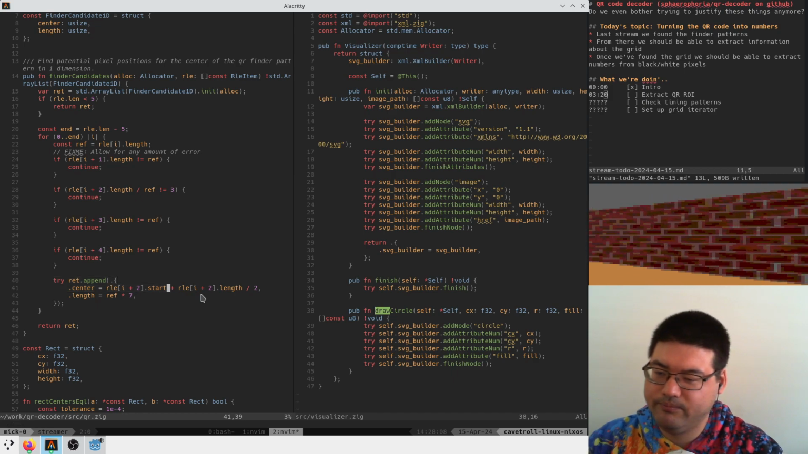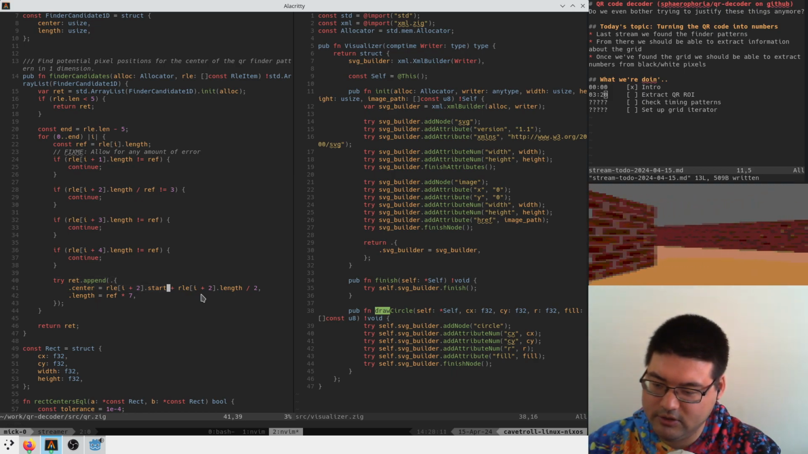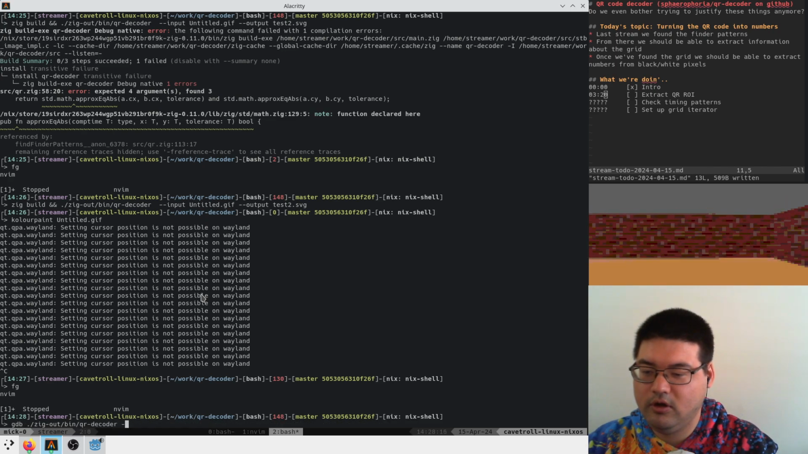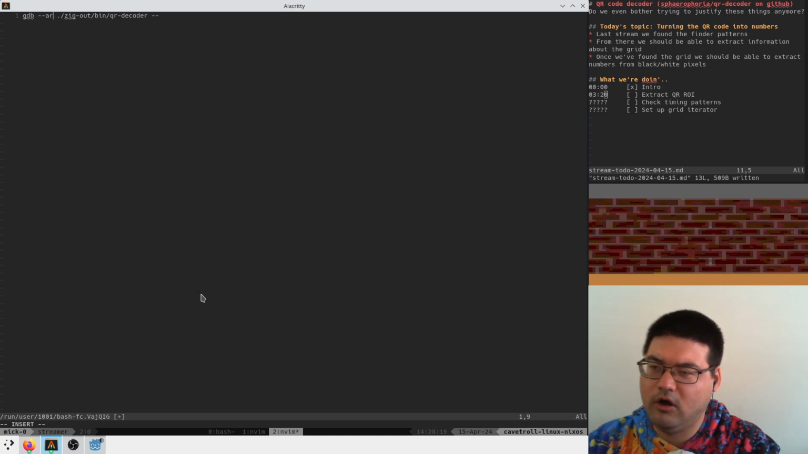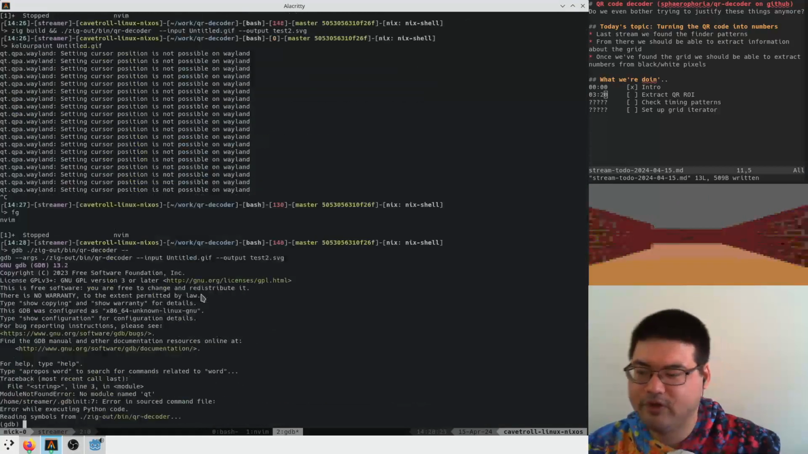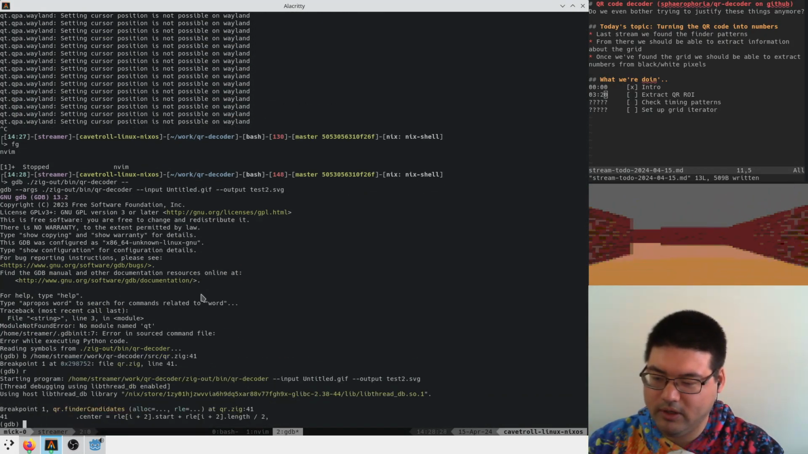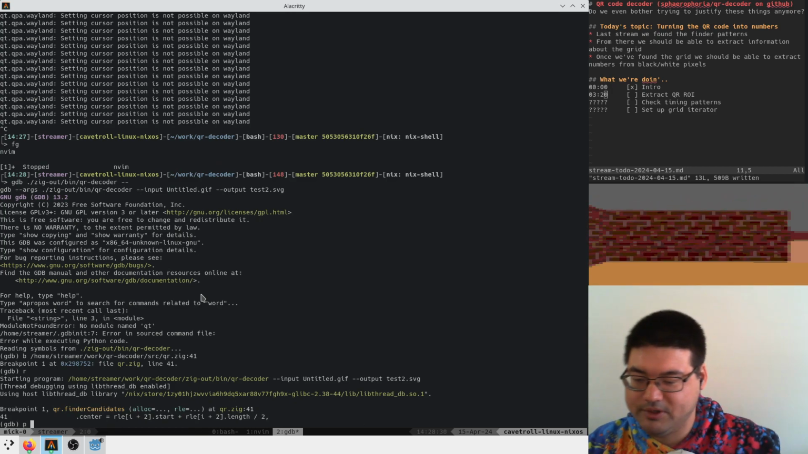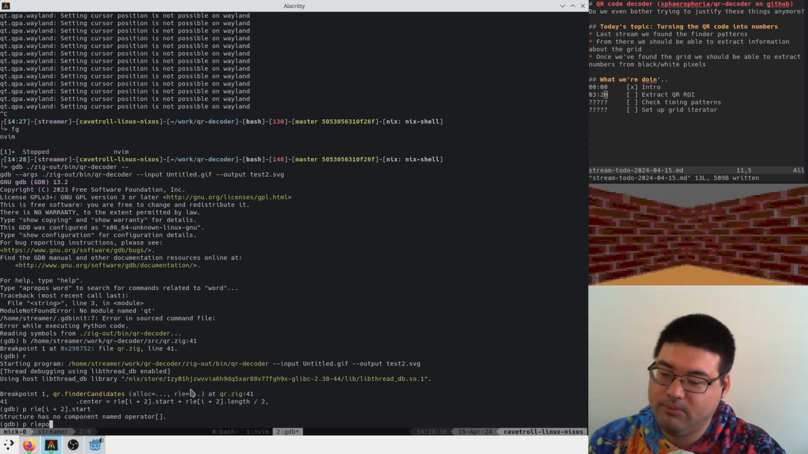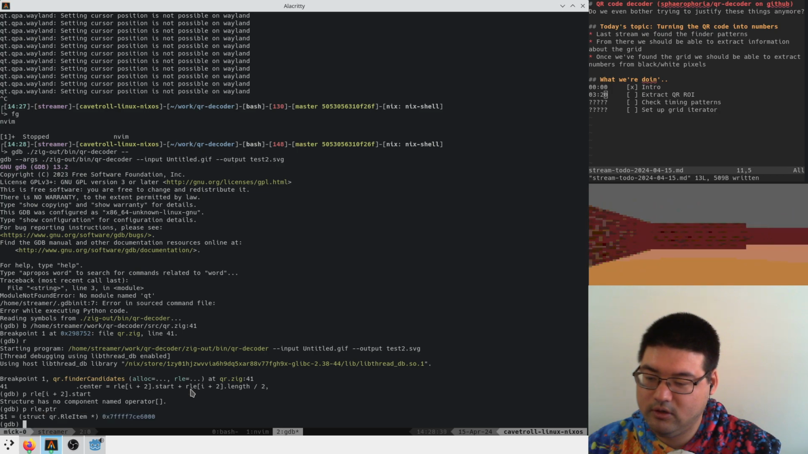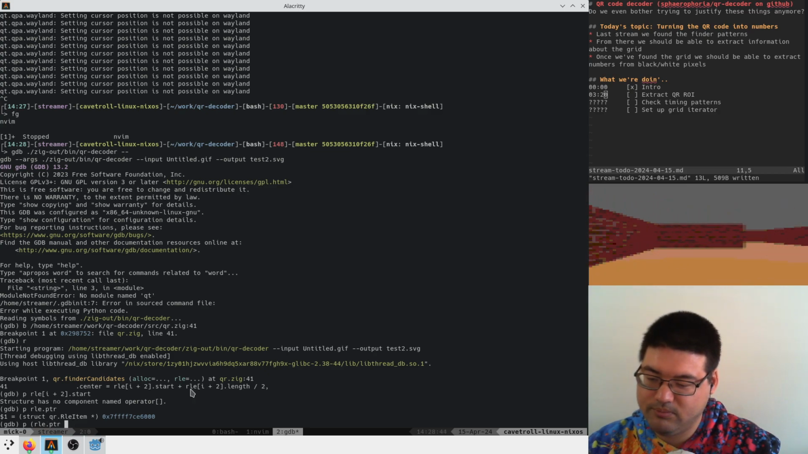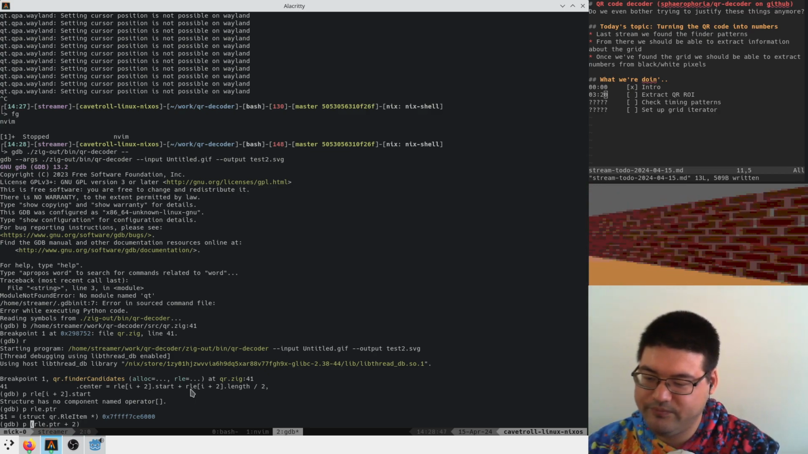Maybe we just quickly debug and look at this. GDB zig out QR decoder. I think you do args here and then write input untitled.gif output test2.svg. Then we can break on this line here and run. And can we just print this? Great. Print rle.pointer, rle plus pointer plus 2 dereference. There we go.